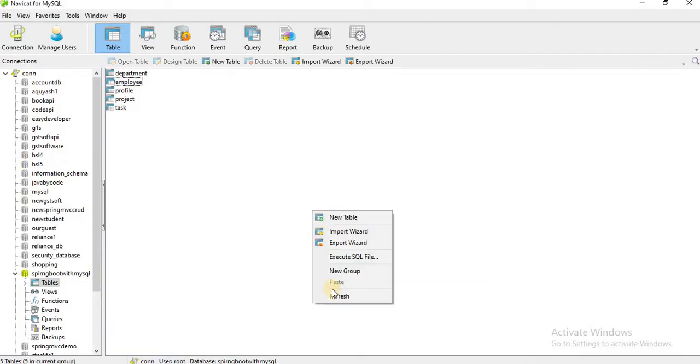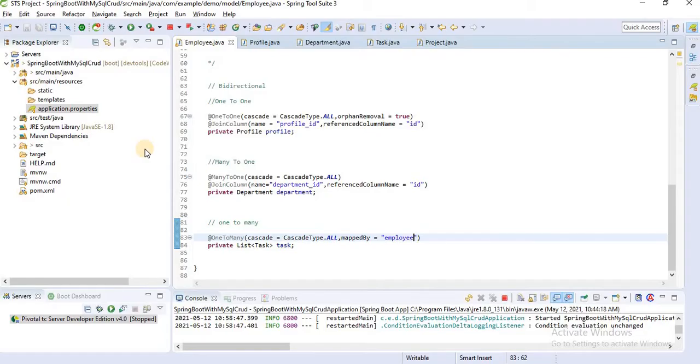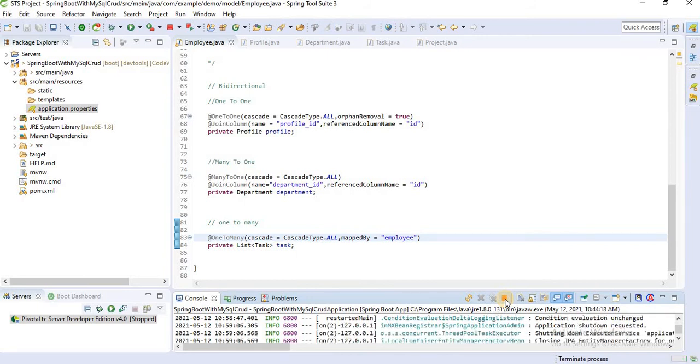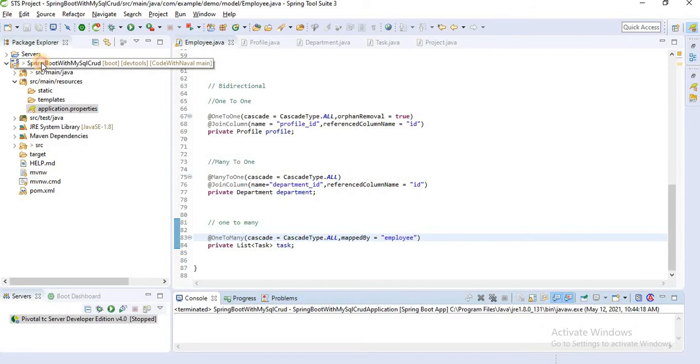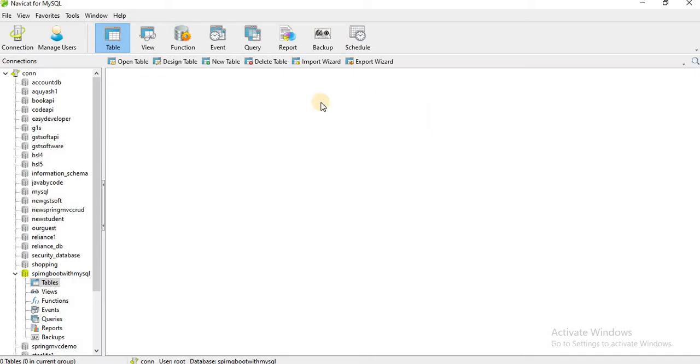Let me check inside the table. We can see here a new table created, employee dash task. Let me remove all these tables. Let me terminate this application. Okay, and run this application again. Okay, our application ran successfully. Let me refresh. Now you can see our separate table is deleted.